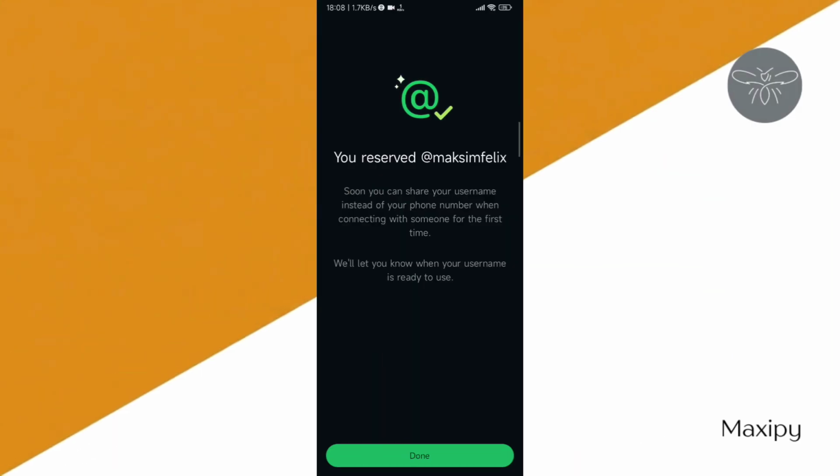When this feature will be rolling out later this year, now it will be linked to my account. For now, I'm just booking the username so that no one else takes it. And that's it, and you click on the done button.